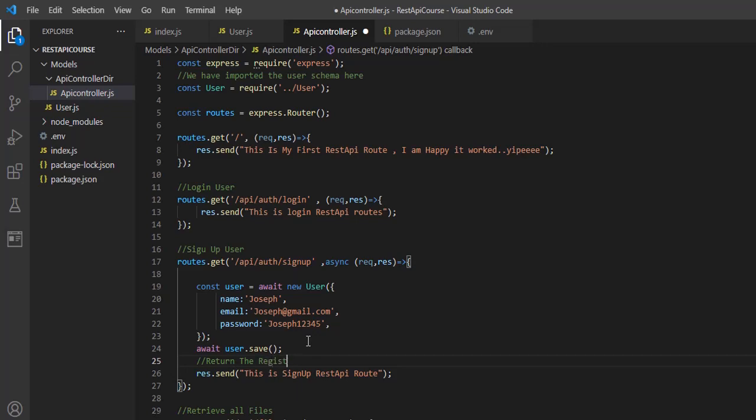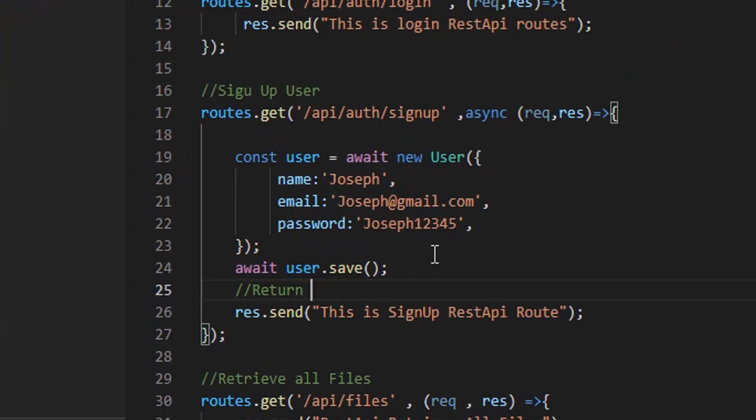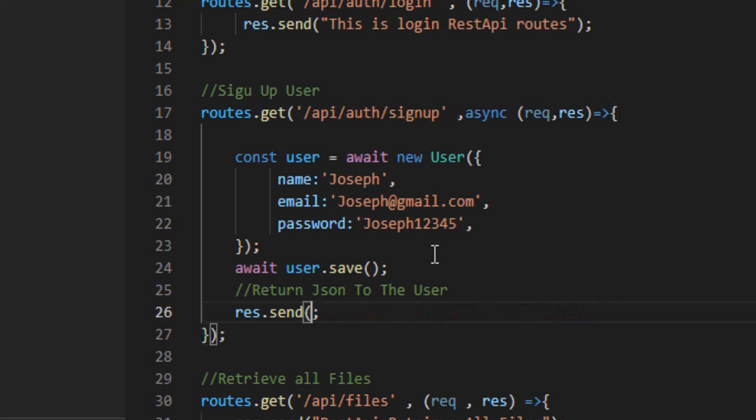Right now, the next thing to do, we're going to return the registered user to the user. We're going to return a JSON. That JSON is going to contain the user details. You see, it's going to tell you about the user being registered. So we're going to say return JSON to the user.